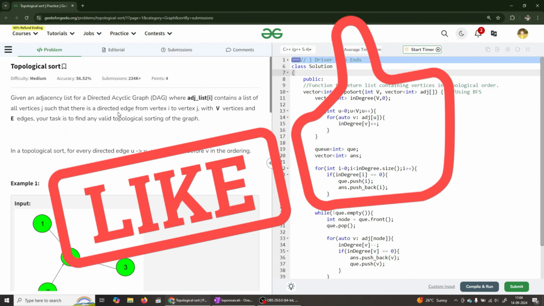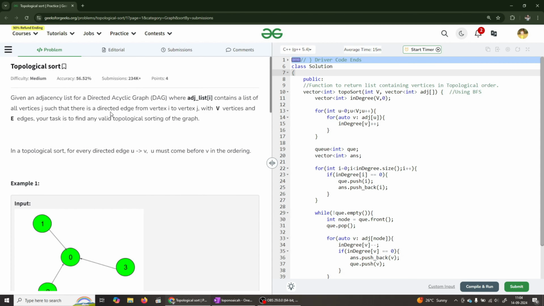Today I'll be solving this problem, which is topological sort. Let's read the problem. Difficulty is marked as medium. Given an adjacency list for a directed acyclic graph, where adjacency list i contains a list of all vertices j such that there is a directed edge from vertex i to j, with V vertices and E edges, your task is to find the topological sort.